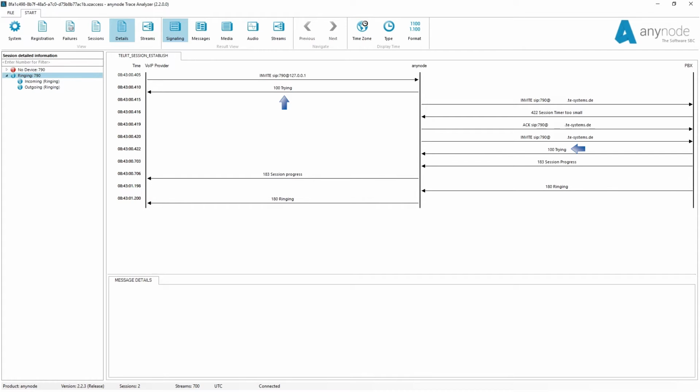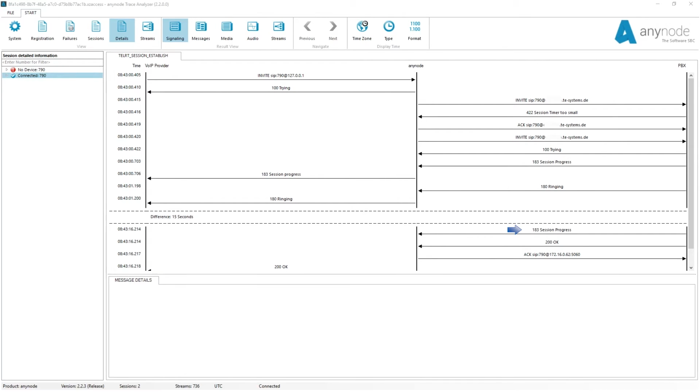We see here how the call is trying to be established with a trying response coming in. Afterwards, an attempt is made to ring the call party with ringing. Then we see a session progress.